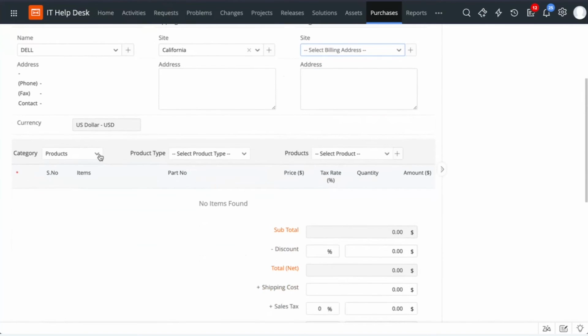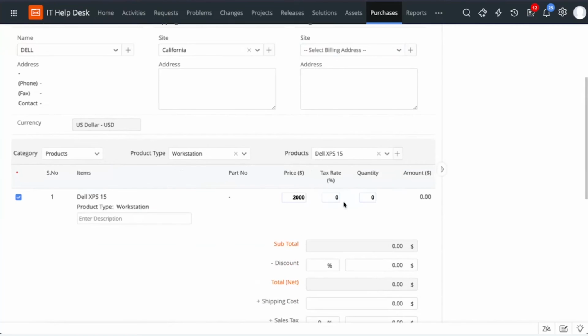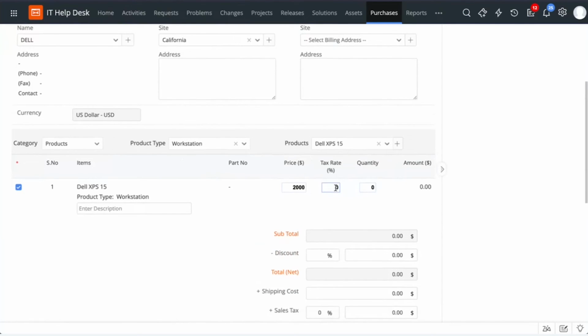And then if I go over to category and products, I'm just going to go and select a bunch of products that I'm going to associate with this particular purchase order. So now I can choose the tax rate. Let's say the tax rate is going to be 8% and quantity of, let's say, 5.